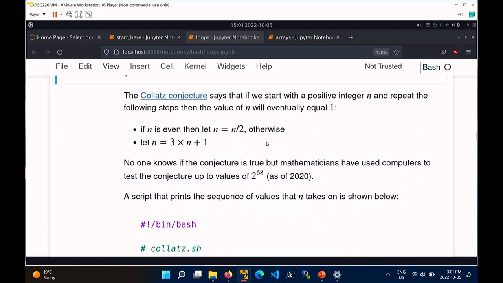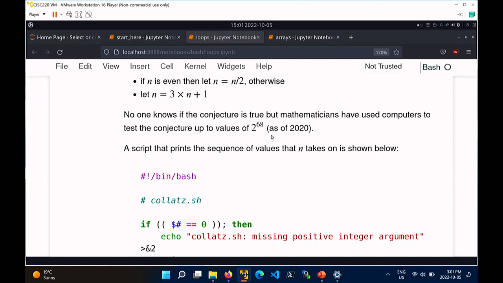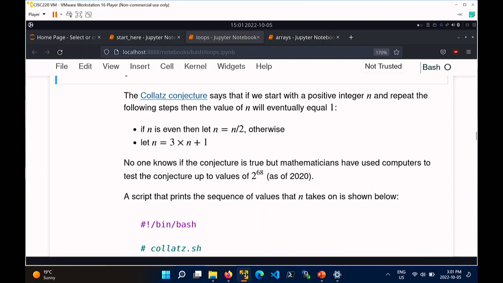Okay, here's the Collatz conjecture. Most of you have probably seen this because you've probably taken some course with me. The Collatz conjecture says if you start with a positive integer n and repeat the following steps, then the value of n will eventually equal 1. If n is even, then you set n equal to n divided by 2. If n is odd, you multiply n by 3 and add 1 and then assign it back to n.